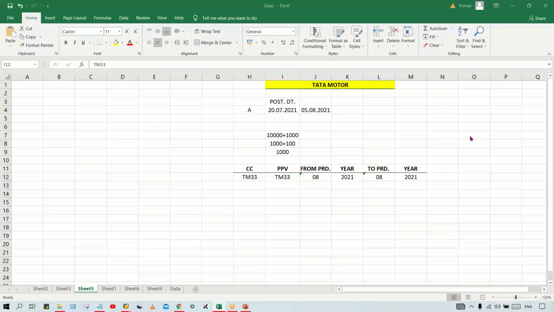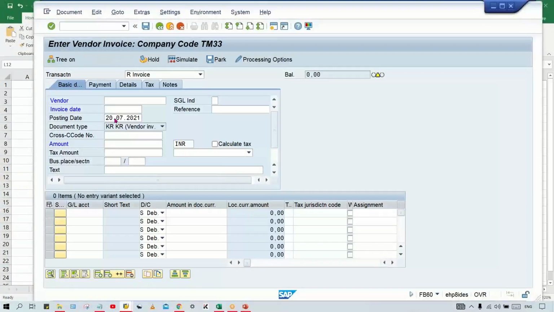And again, against this TM33 posting period variant, which period have we opened? The period is the 8th month, in the sense August month is open, right? So the August period is open. Now what is happening, guys? So this is how SAP works. If the 8th period is open, whereas the transaction is going to be posted by the user in another period, the system will throw an error. This is how the system is going to find out.